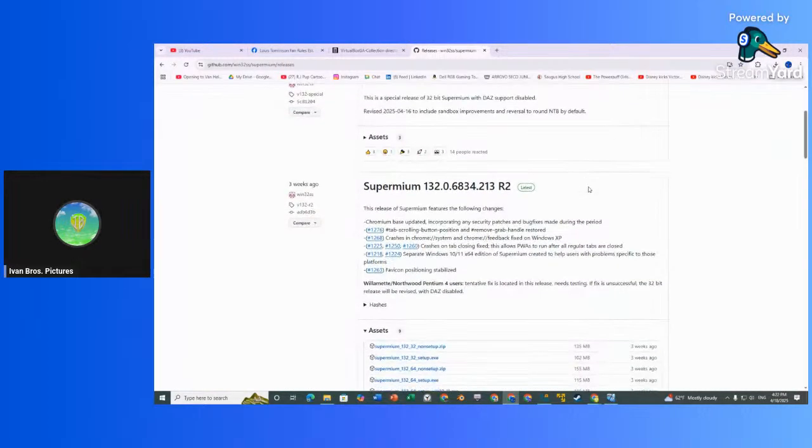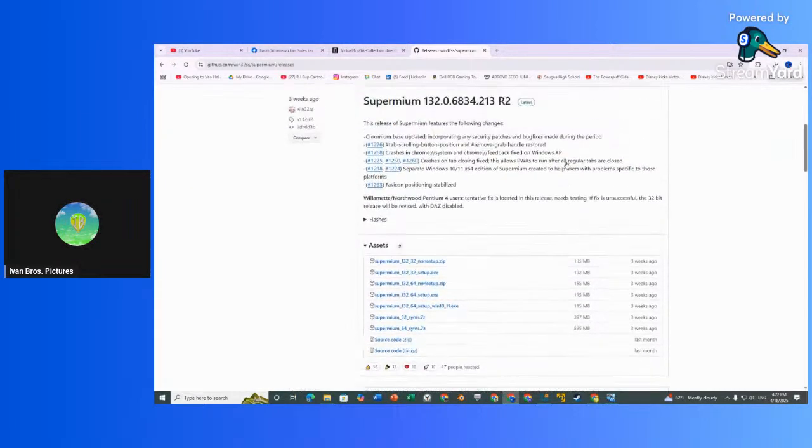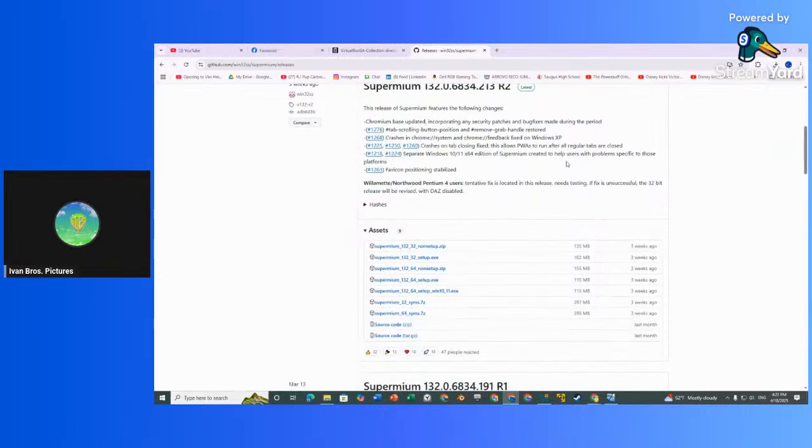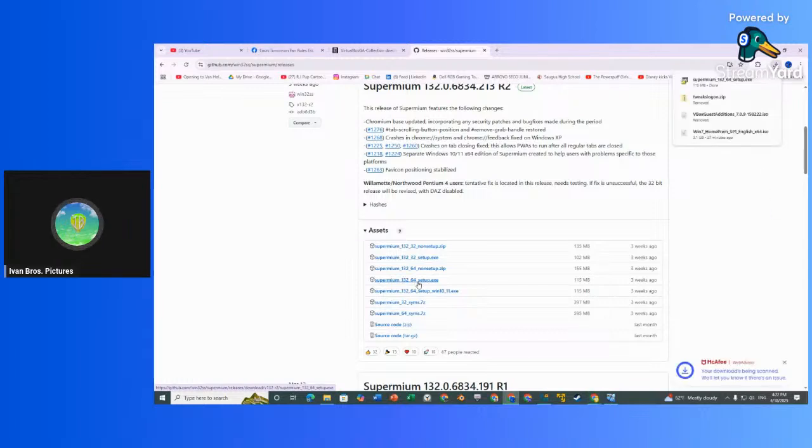version, and click on the, as you can see, it says for Revised 2025 with Sandbox, which is kind of nice. Look for the latest version, and click on the Supremium 64 setup.exe to download Supremium. Once it's fully downloaded, we need to transfer it to our VirtualBox VM.